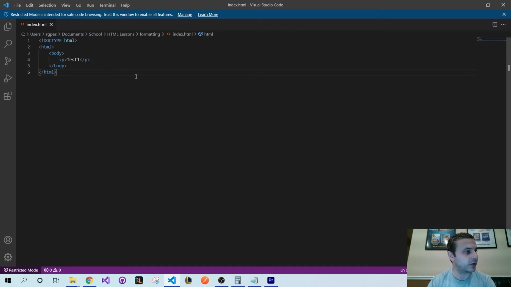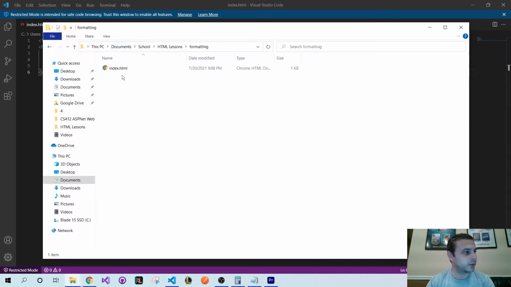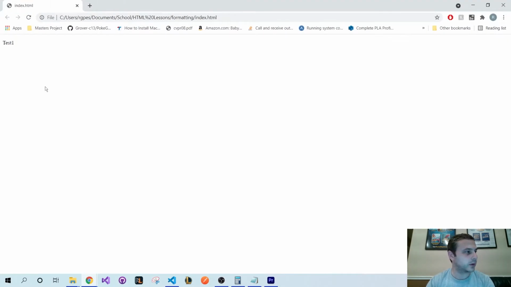We'll save this and now I'll open up the file. So here I'm about to open up the file, and you can see test 1 appears right here. So let's take a look at what exactly is going on within the paragraph tag when you use it and you put text inside of it.